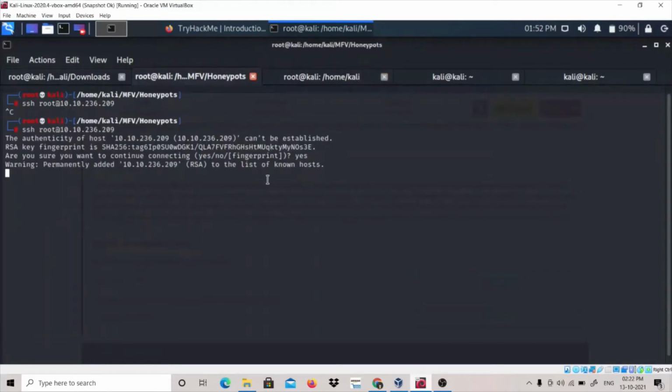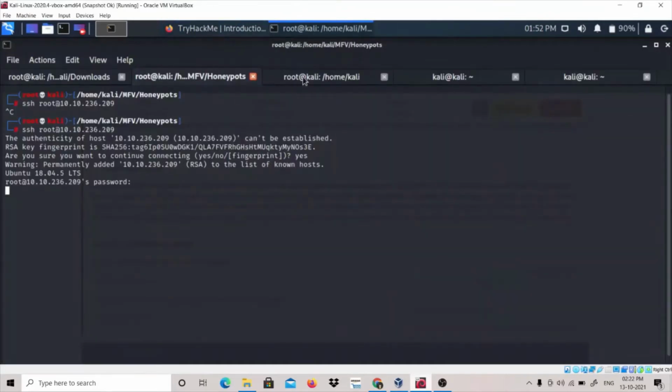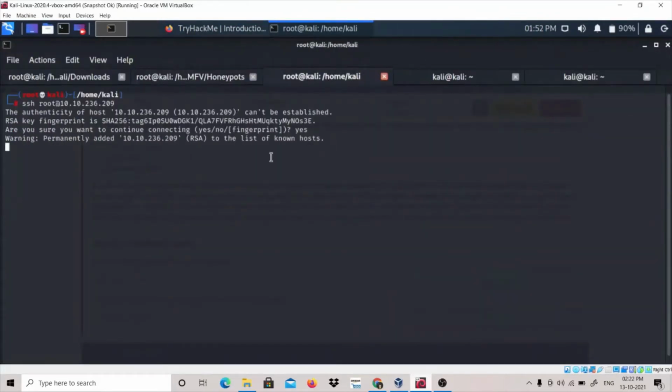Okay, now it's working. The password was any, you can type any password. It doesn't require any password. So let's type password. We can write anything, it will automatically connect and show us an SSH prompt. Okay, so try running some commands in the honeypot. Okay, but it is a bit slow. Let's type password root here.